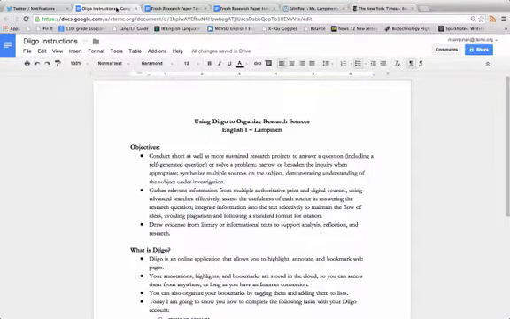Hi there. Today we're going to talk about using Diigo to organize your online research sources. Diigo is a website that allows you to annotate with sticky notes and highlight web sources right on the screen. It's pretty handy because usually you can't do those things. It bookmarks everything and it organizes them for you so you can come back and find all your notes in one spot. Easy peasy, lemon squeezy.